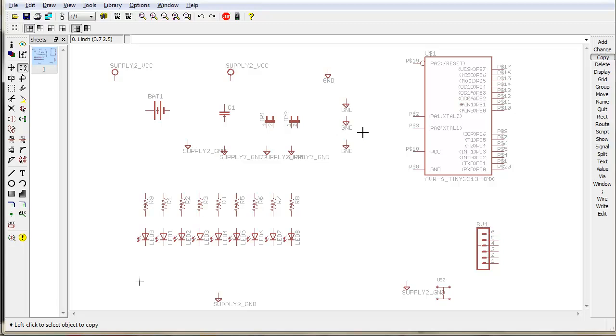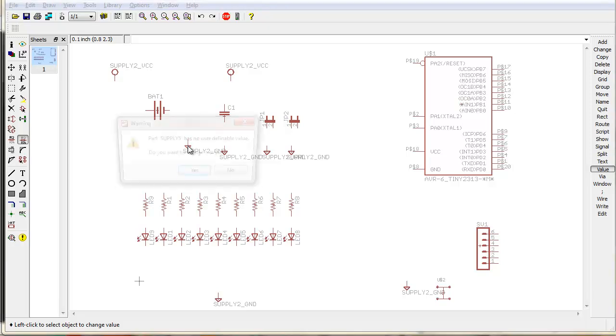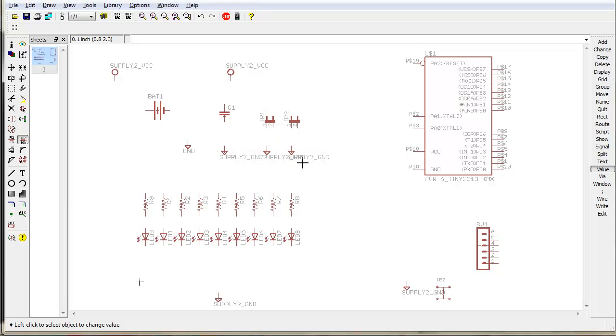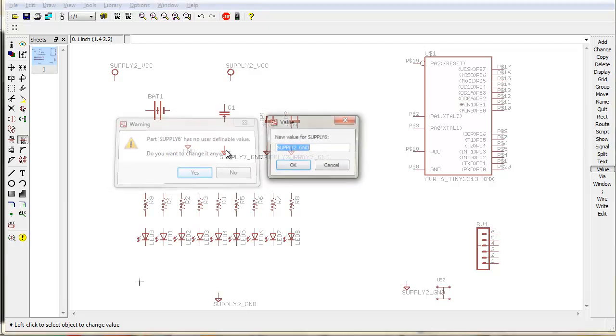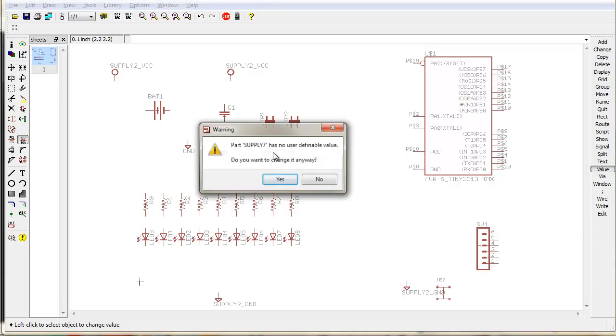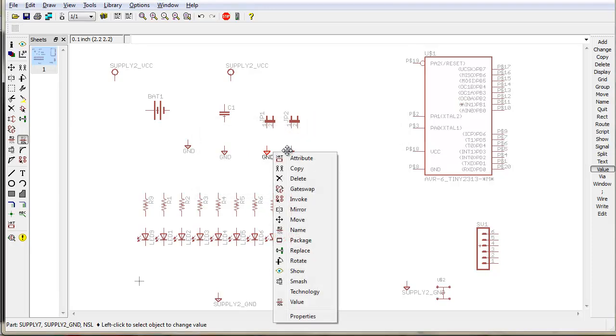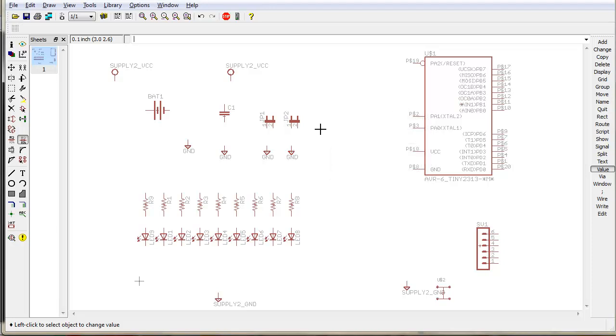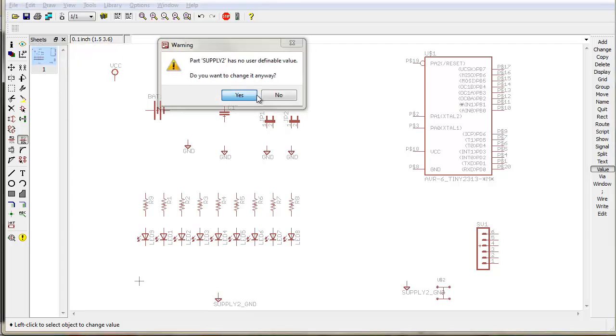So let me Control Z those away so that we don't get mixed up. And then later on, instead of doing that, we can use the value command with clicking on it. And as you can see, it's really, really annoying because it keeps doing that. Yes, we really do want to change them. And that's because this part was built, I would say, somewhat incorrectly. Same thing for VCC. Because VCC is going to be there.